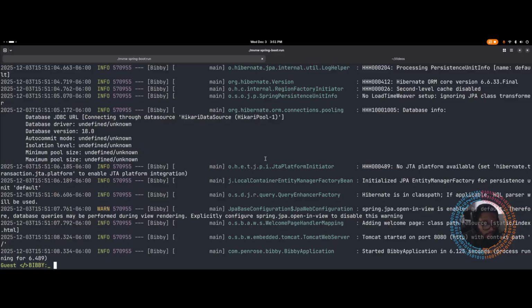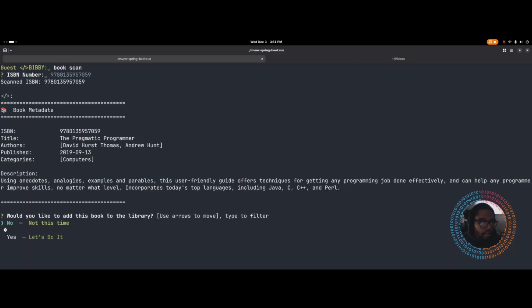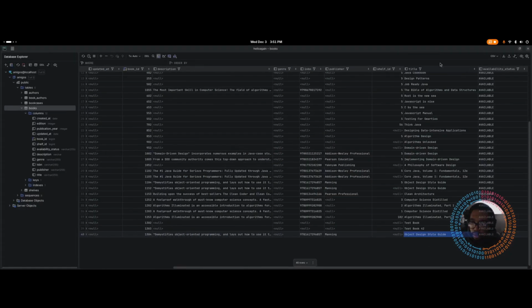Okay, so we have been running. We'll do book scan and a book. And there's our metadata. Right now, it's not actually adding it to the database. No matter if I put yes or no, it doesn't matter. It's not in the database. It's just prompting. So if you look at the database, see it didn't add it. That was The Pragmatic Programmer.